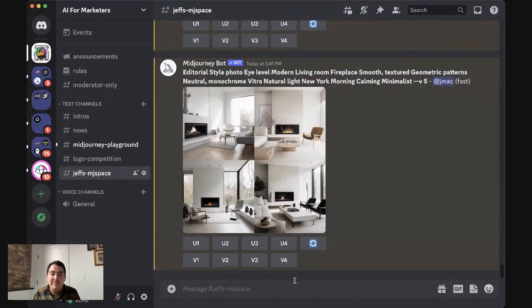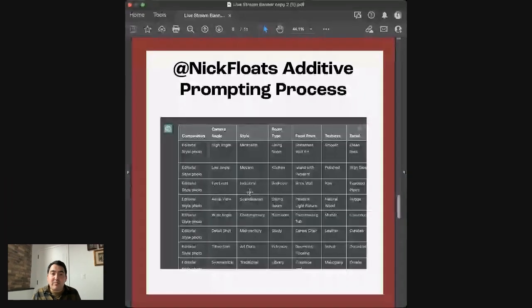So again, I think the big learning here that I want to reiterate is that the additive prompting process that Nick Floats created is a really awesome way for us to build on our prompt writing process because it helps us generate lots of different styles very easily and very quickly.